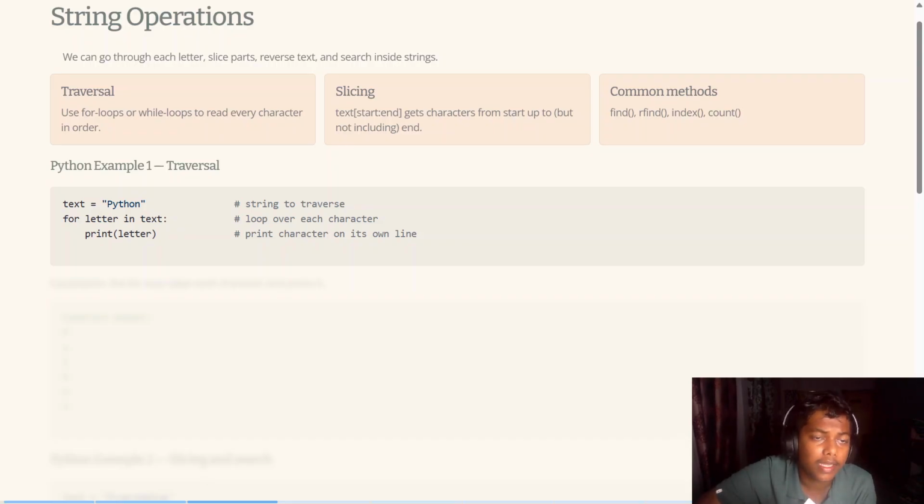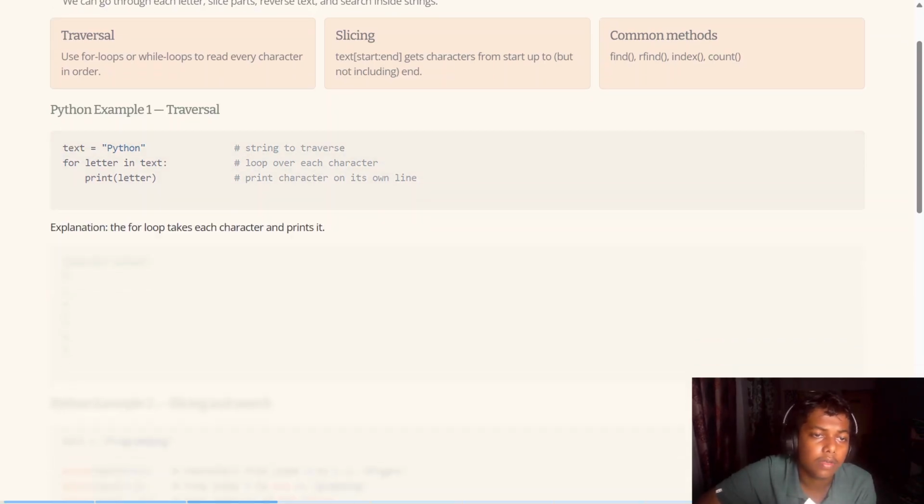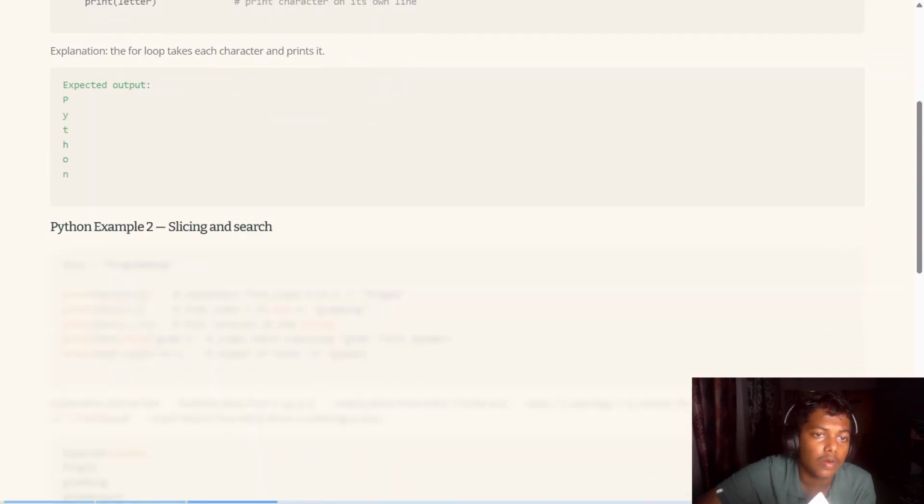String traversal: loop over each character and print the character. So PYTHON will be printed, each letter on its own line. P will be in the first line, Y in the second, T in the third, and so on. That's the output.